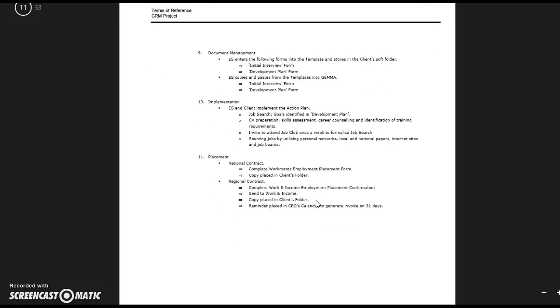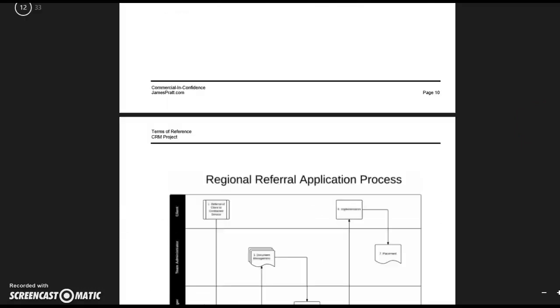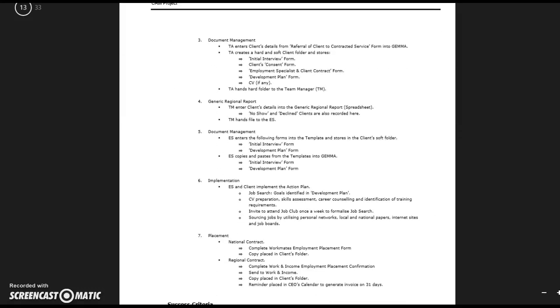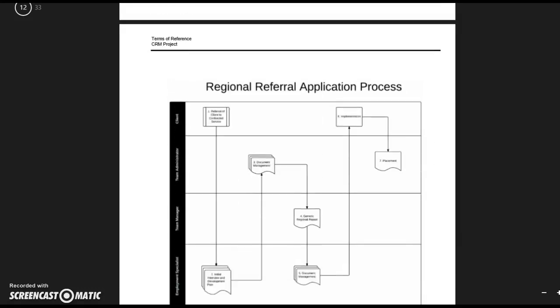Okay, and then the placement. This is a thing on which we need to get some information, like what is the employment form and the work and income placement confirmation form. So for these things we need to get feedback from the client. That's all. So in a similar way, we can do the regional contract employment, which is pretty much the same thing, only the assignments would differ over here.